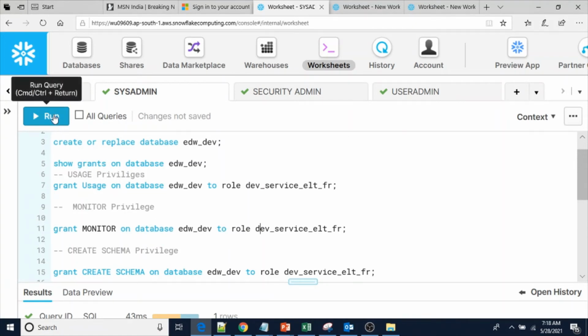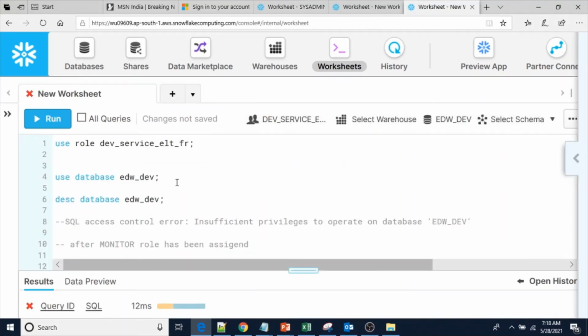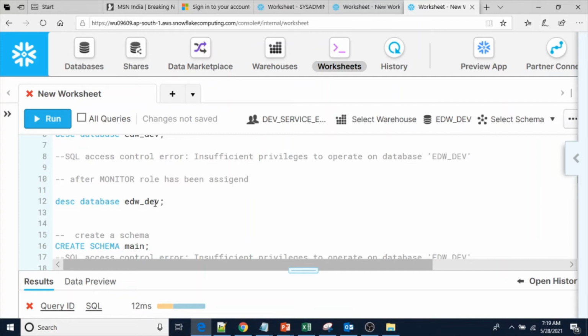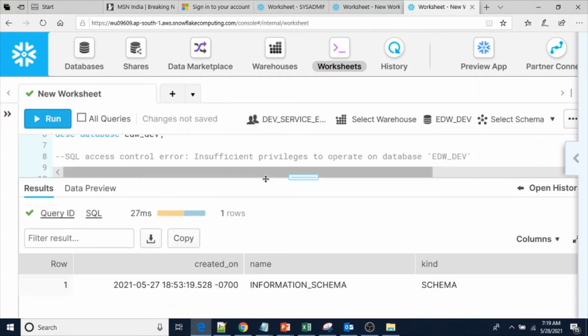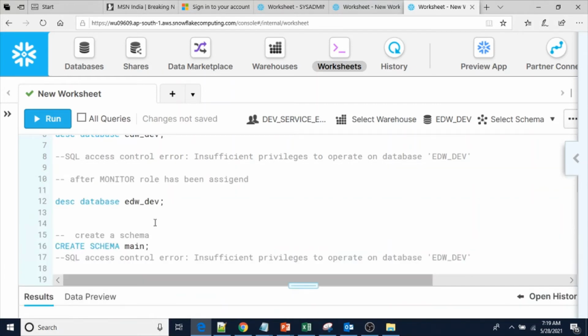So now let me execute. Statement executed successfully. Now let me again jump onto the user. Here if you see, describe database name. Earlier we got the error. After the monitor privilege has been assigned, now desc database edw_dev. See, this time we didn't get an error. We got the created on, name and kind of schema. So this is all about monitor.